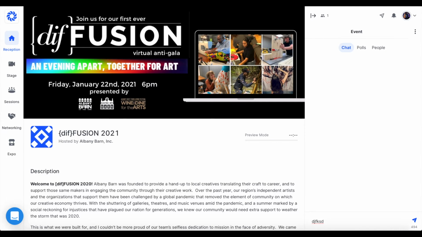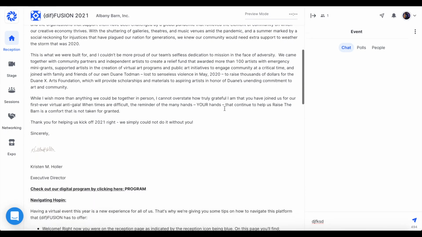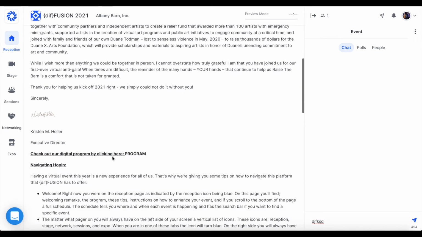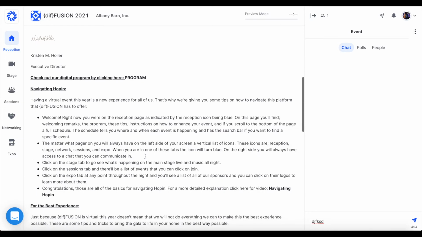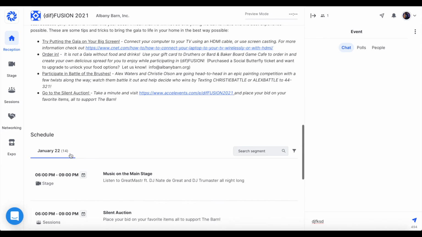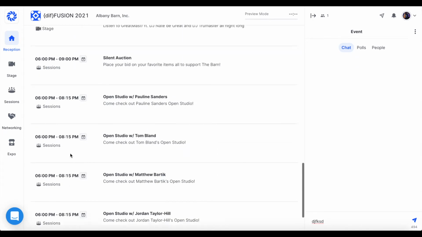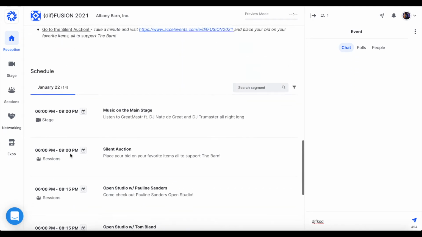As I mentioned before, when you open the Diffusion event, you are brought to the reception page. On the reception page, you will find our welcoming remarks, access to our digital program, these instructions that I'm explaining right now, ways to enhance your Diffusion experience, as well as the schedule.